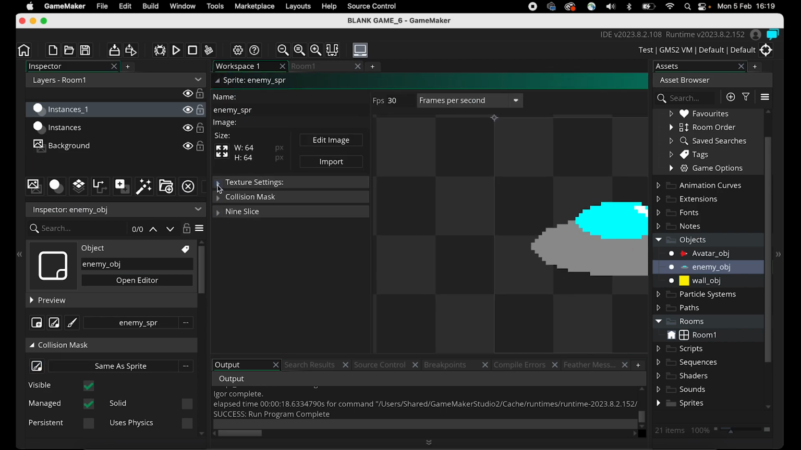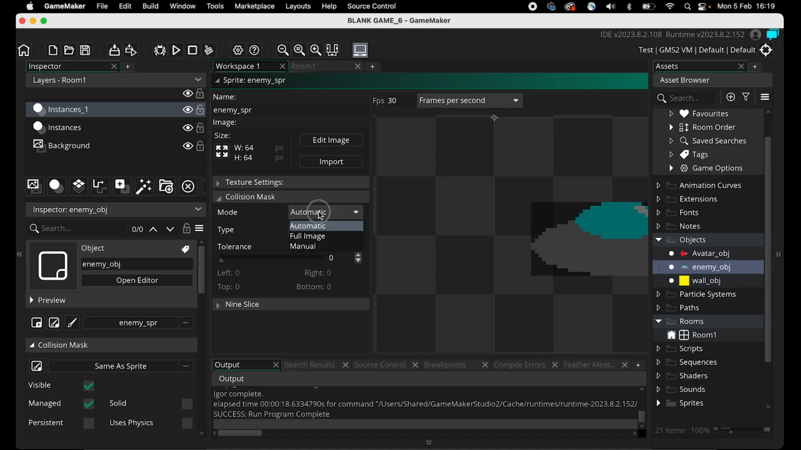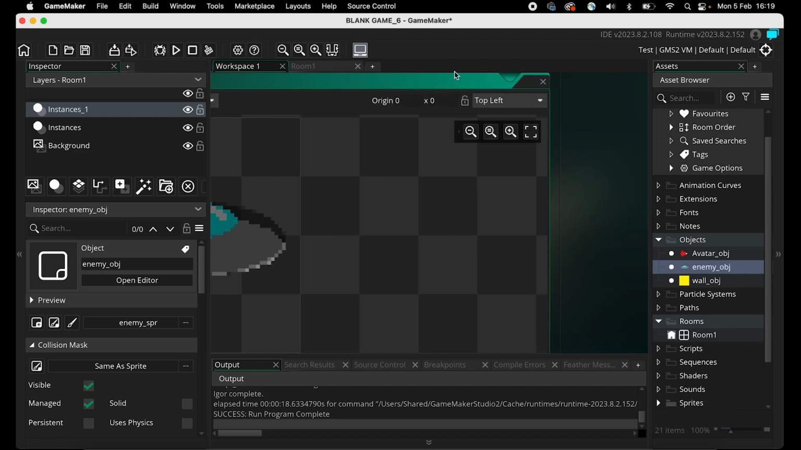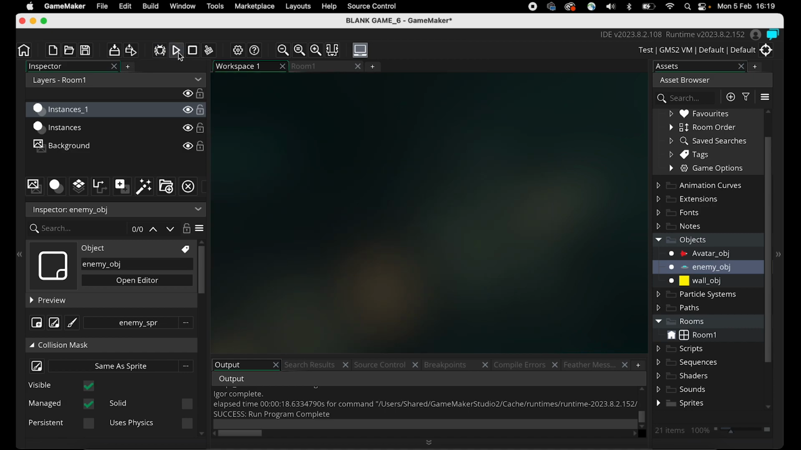Click the little icon that brings it up. And under collision mask here, we're going to go ellipsis. And that's essentially just going to make a little round image there. So the collision mask essentially is how the computer works out how things collide with one another. So we're going to make ours a little bit more precise to stop it sticking. And we're going to close that down. And hopefully next time we run it, they won't get quite as stuck on there.